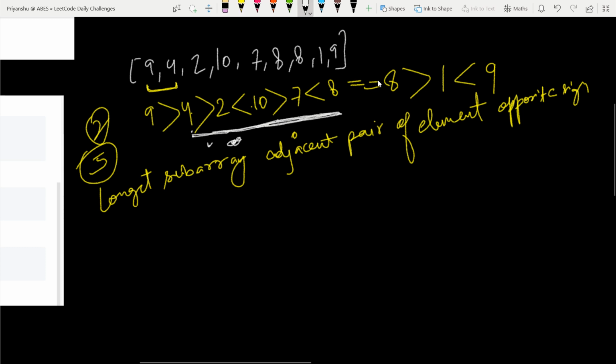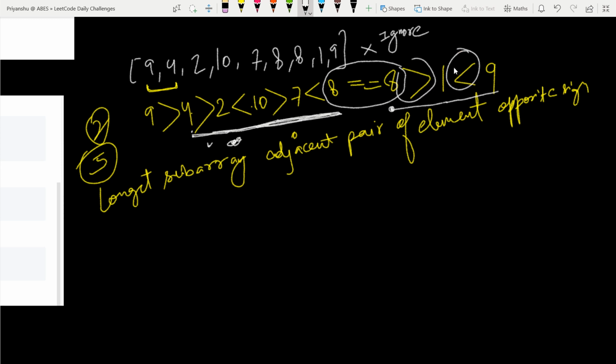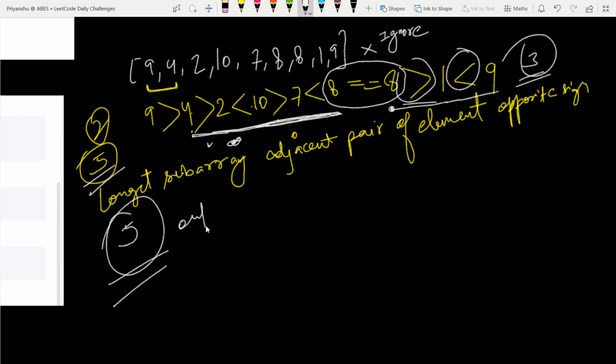For the next pair, if the two adjacent elements are equal, we ignore this condition. We just want the greater than or smaller than sign. So we start considering from this element. We have 8 greater than 1, so it's okay. We consider the next pair: 1 is smaller than 9, so the operator sign gets reversed, so we can consider this. So our answer for this condition is 3, but we have to consider the maximum one. The maximum between 3 and 5 is 5, so we'll return the output as 5.